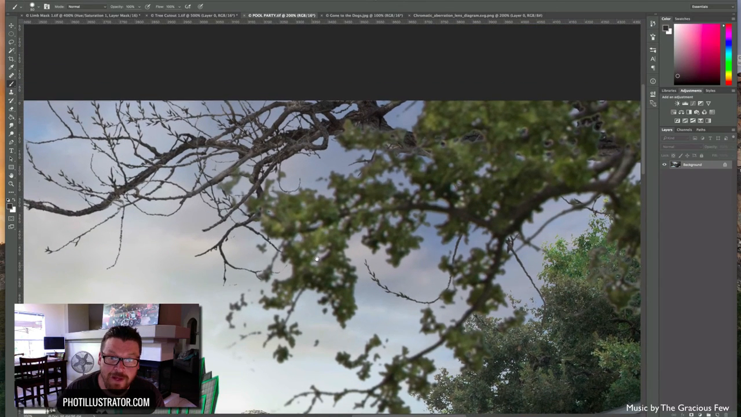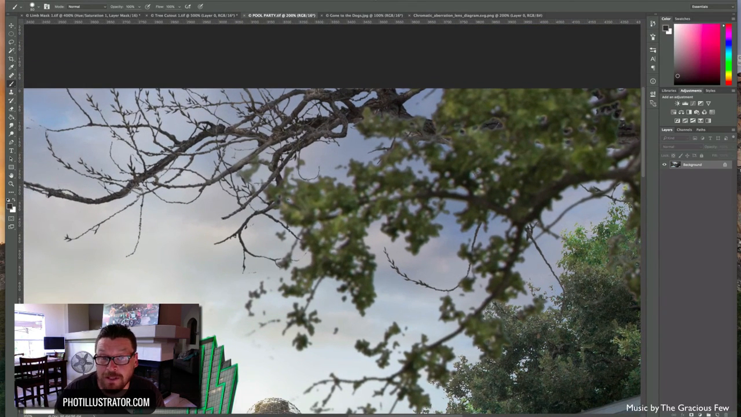A lot of times you'll have to use 2, 3, 4 channels, the color channels, to make sure that you get the full fringing out of there.